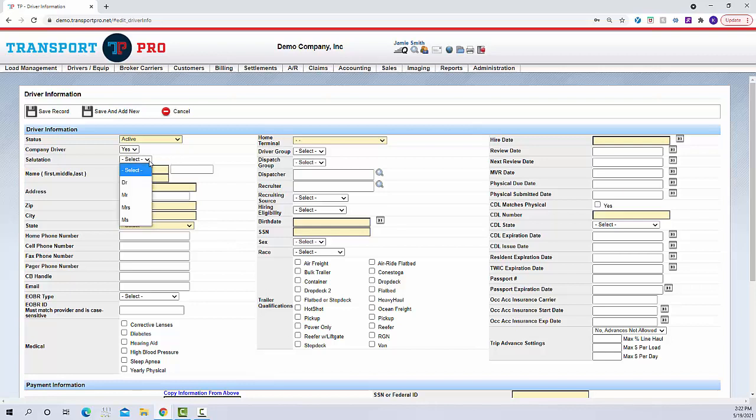Salutation. Enter the salutation if desired. Name. Enter the driver's full name. The first and last names are required. Zip, city, state. Enter the driver's full address. If you enter the zip code first, the city and state will auto-populate. Enter all applicable phone numbers for the driver. Enter the driver's CB handle. Enter the driver's email.